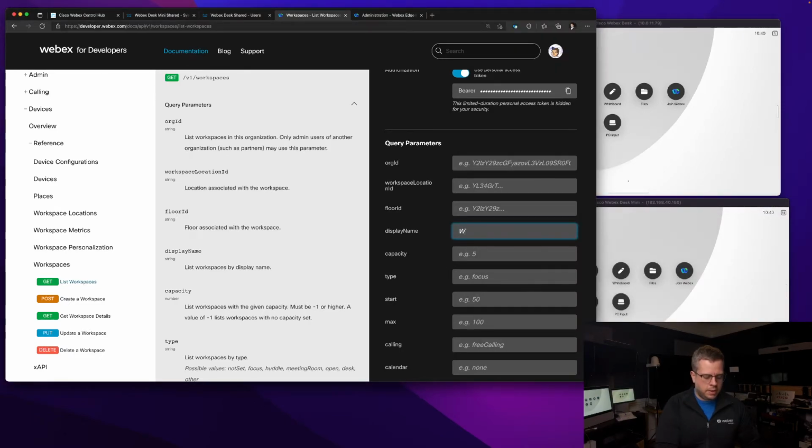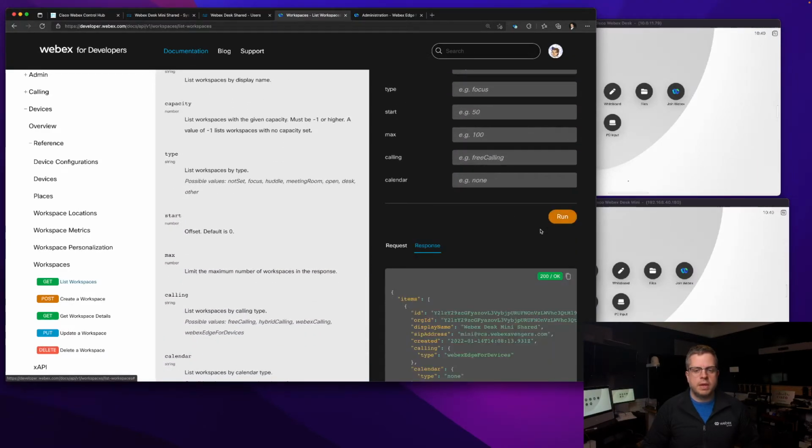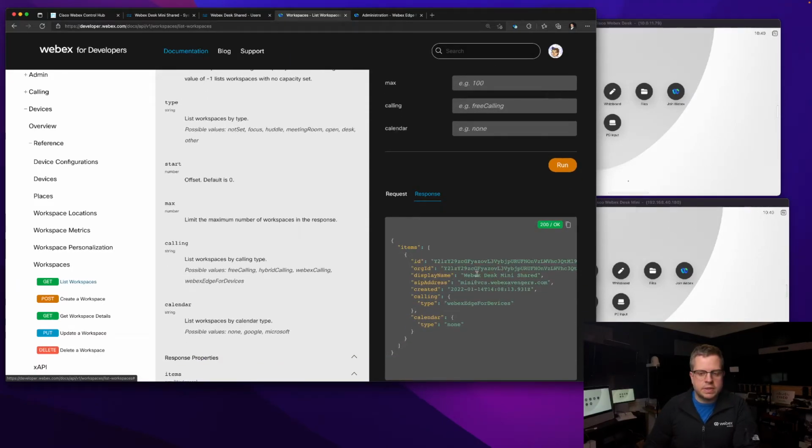So I'm going to type in here Webex Desk Mini Shared as the display name of this particular device. And then I'm going to run this API. And you'll see here that I get a response back. This is the JSON file, which has the payload that shows that this is my Webex Desk Mini Shared. This is the SIP address. This is the information. It is on Webex Edge for devices.